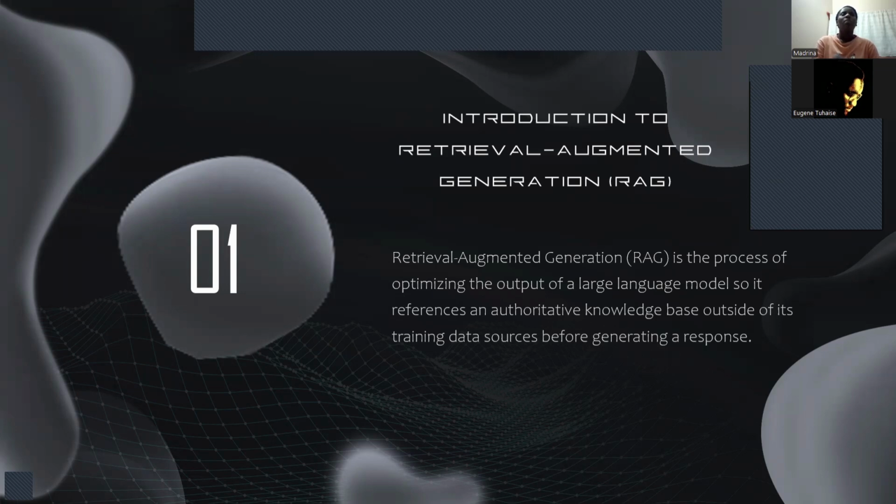So when we implement retrieval in it, retrieval is going to help us fetch information from external databases so that by the time the system is providing you an answer, it's giving you an answer that is up to date and it actually has a source of the information. So retrieval augmented generation is the process of optimizing the output of a large language model so that it references an authoritative knowledge base outside the training data.